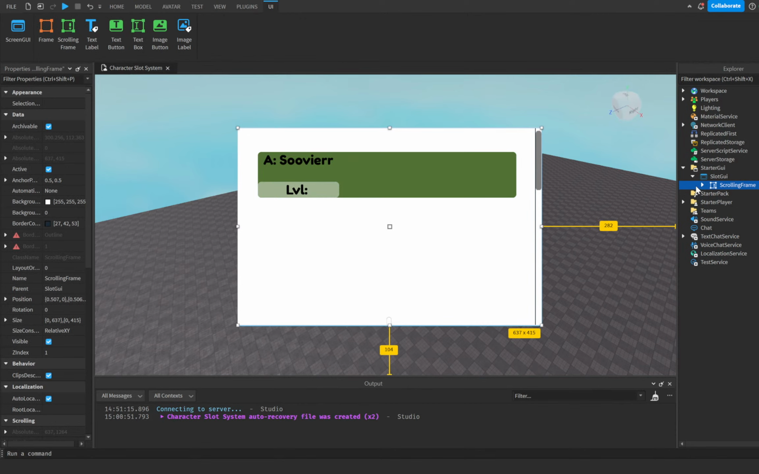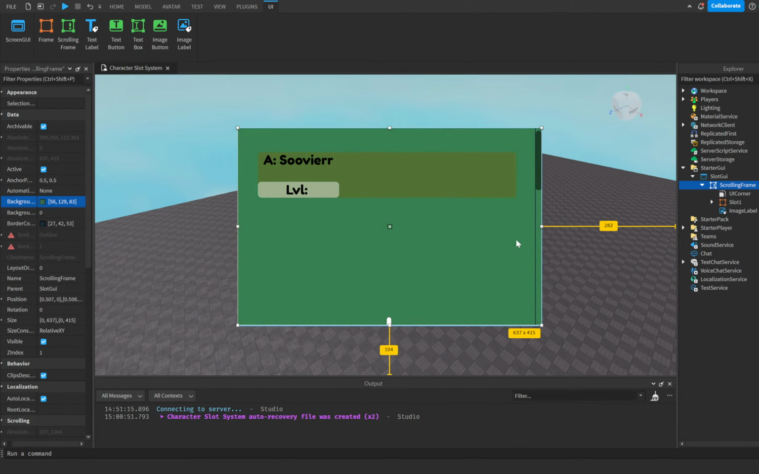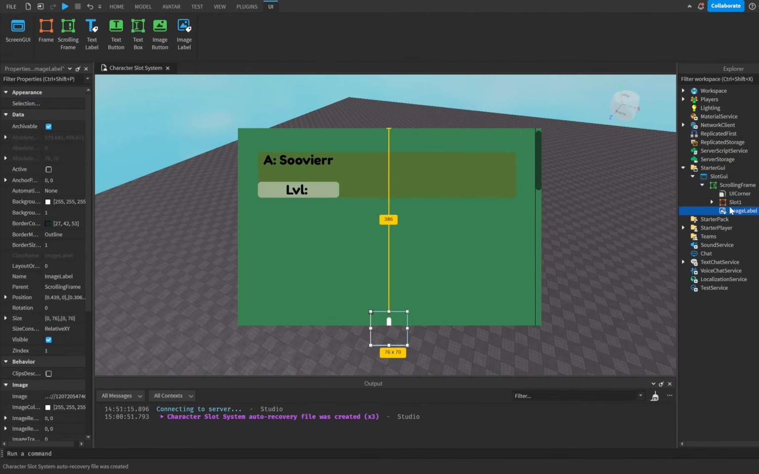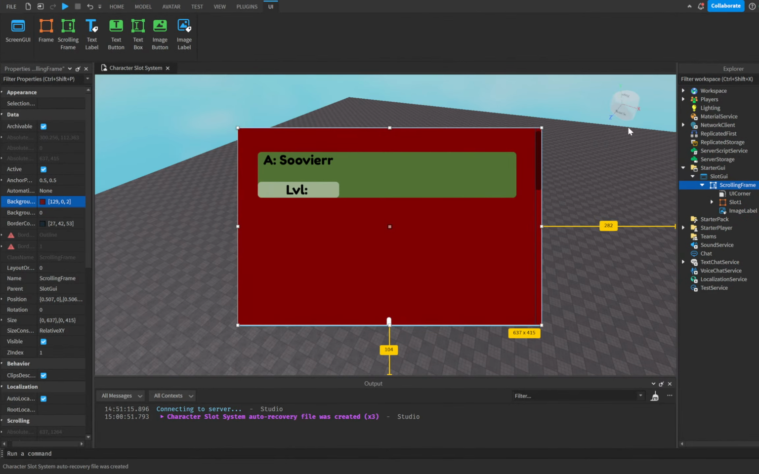So this scrolling frame is gonna be our little... the background's killing me. Let's change that. Like this. So you see, something like this. I think that's kind of ugly though. I feel like it would work fine because you can just hit the button, add your slots. So I think we might have to deal with this. I don't like the color though.